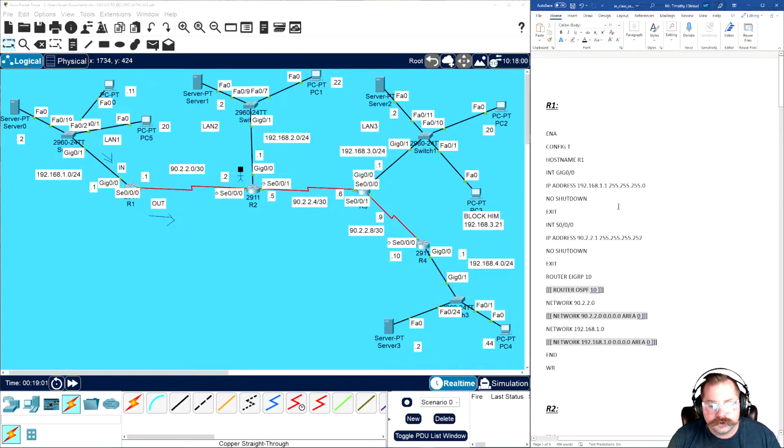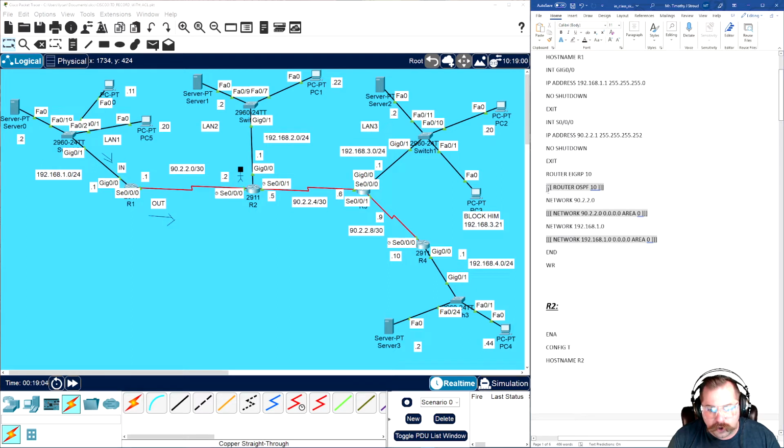So the one thing I included in here is the OSPF commands. I don't know if he's going to ask us to do OSPF or EIGRP, or if he's not going to care. I'd imagine he's not going to care. He's just going to want a functional network.